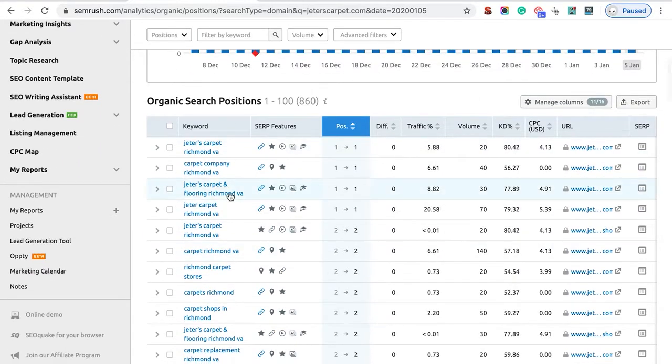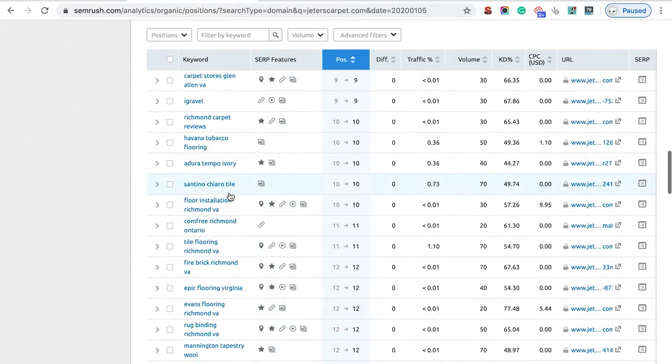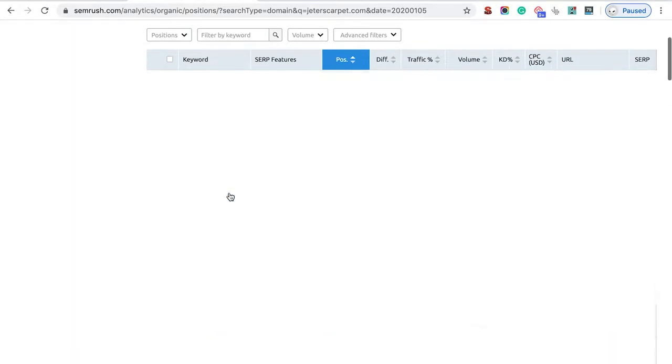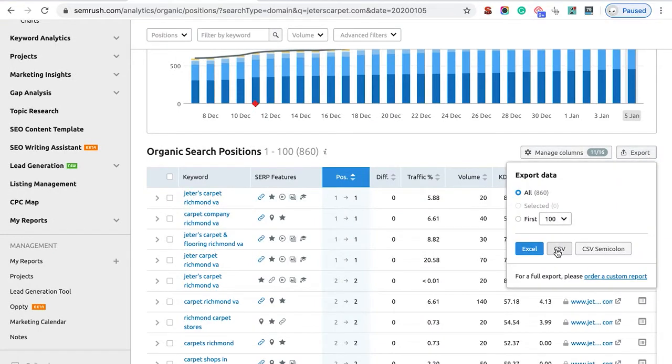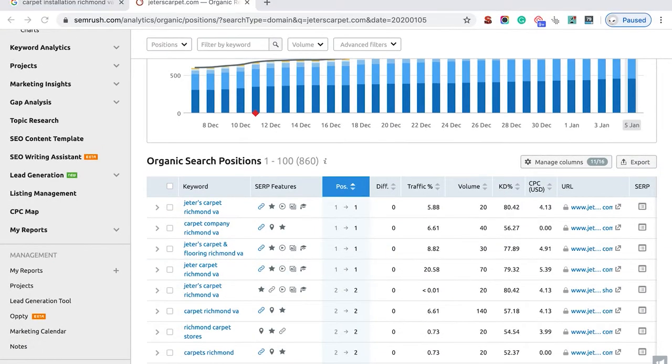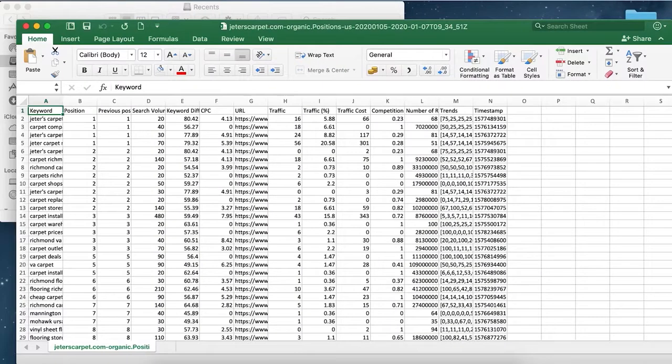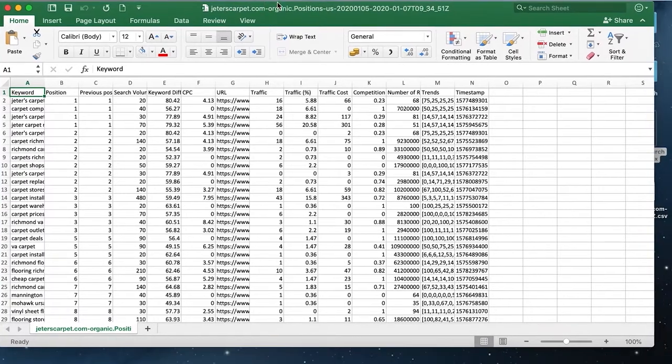Scroll down now, you can see all of these keywords. It's quite a lot of keywords to manually review here. So the best thing to do is to scroll to the top and then click export, and let's download a CSV file. Let's give that an open. So this is what it looks like. Let's close that so you can see this a bit better.